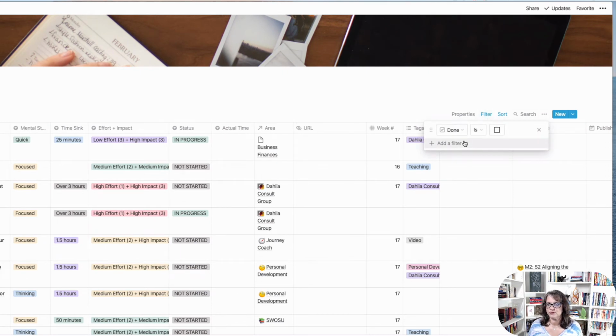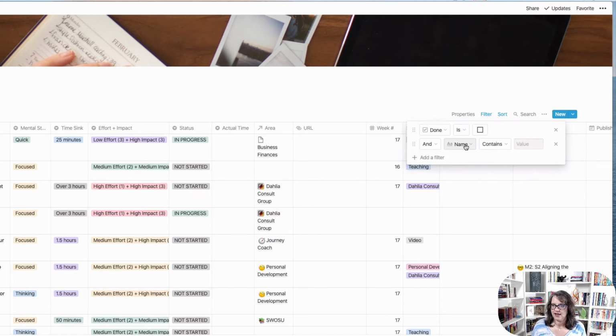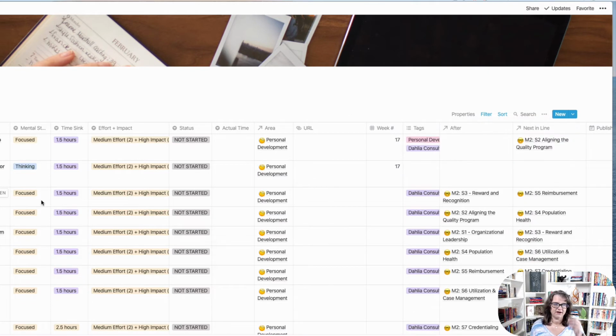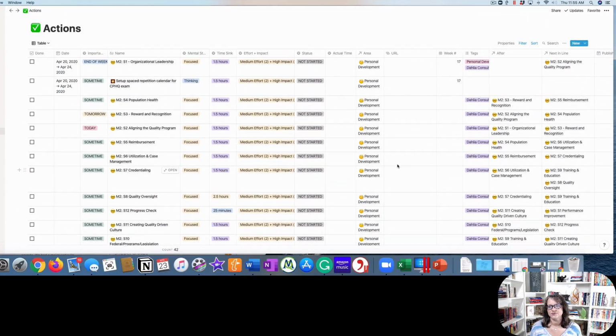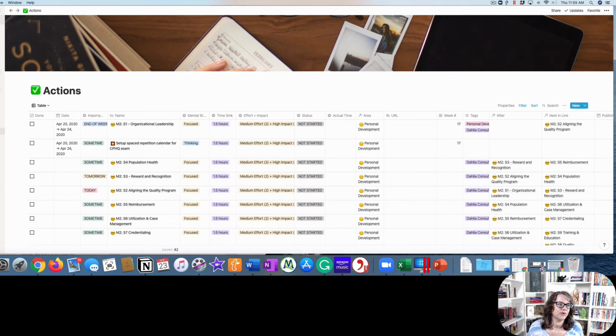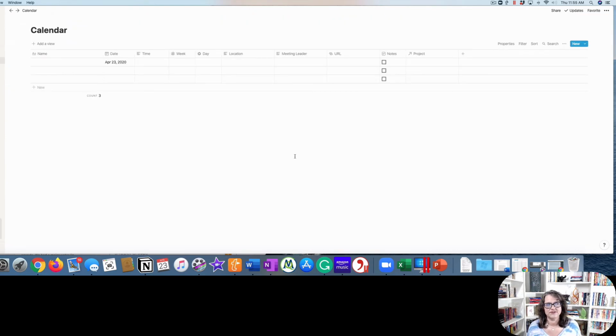So I want to add one more filter property here, so I'm going to add a filter, and it's going to be by project and CPHQ, and so here they are. So this is this project's action items, and you can see how these first two have a week assigned to them, week number and date, and they all have the after and next in line. So that makes it very easy for me to click on that, set the week number. So it sets up a string for you to work with that makes it much easier for you to kind of set up these templates in a way that makes sense.